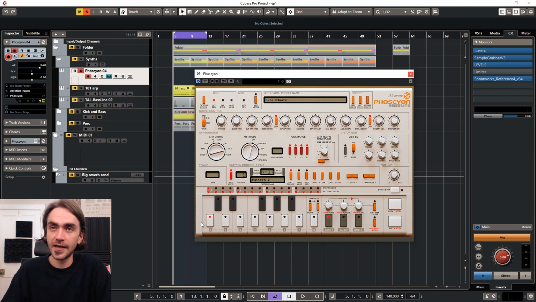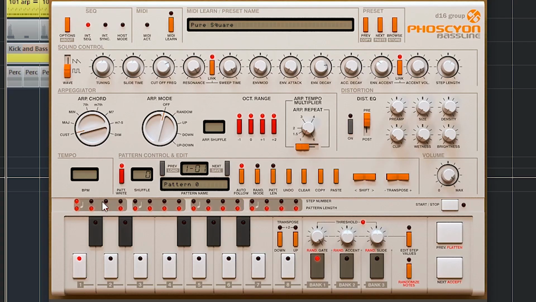So here, what we do is you can either click in over here to click into the pattern, or you can click next, next, next, next, next, next.